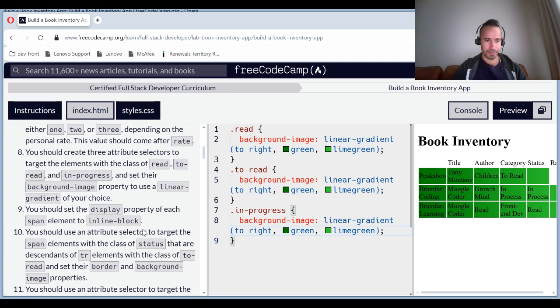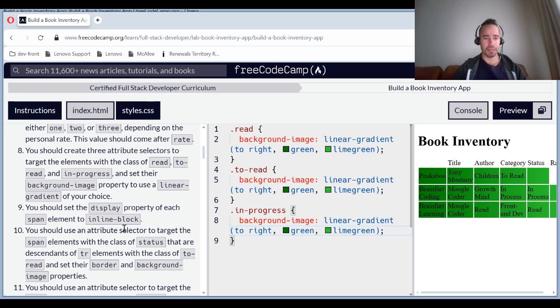Okay, background image. You should set the display property of each span element to inline block. That's an easy one. That wasn't, I did not pick my nose. What was it? Oh, display. See, you guys are confusing me with your distractions. To inline block.